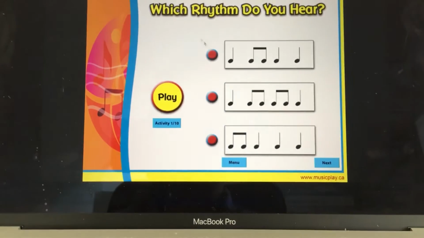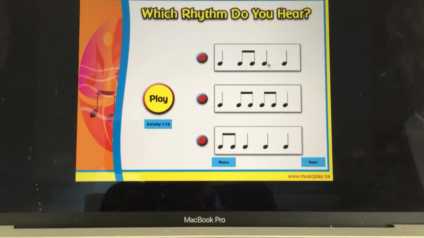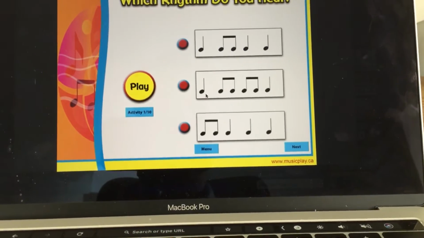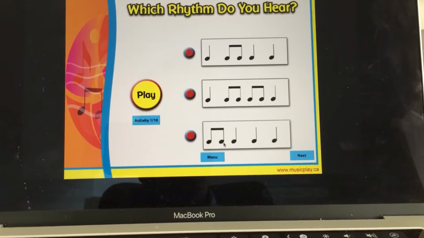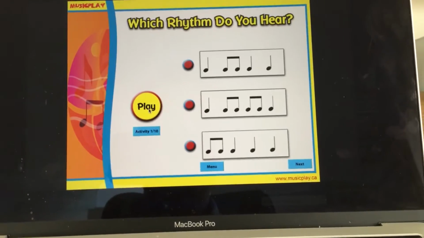Remember, if I click on this, we've got here just ta's and TT's for game number 1. This is ta, TT, ta, ta. This one would be ta, TT, TT, ta. And this one would be TT, ta, ta, ta. So then we press play.